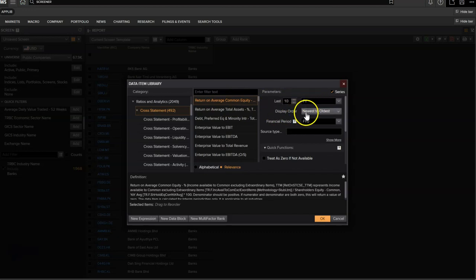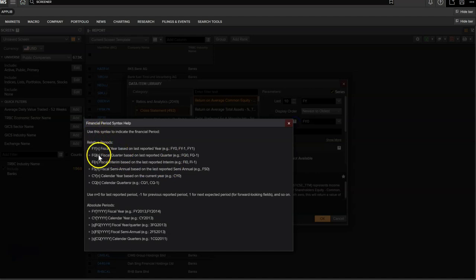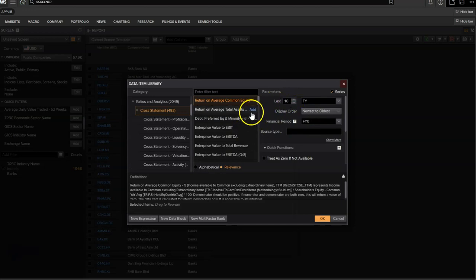And when it displays the data, it will be from newest data to the oldest. Now, financial period FY0. What does it mean? You can click on this question mark. So FY0 is the fiscal year based on the last reported year. Then you have the previous year, and it follows like this. So the last reported year will appear first, and then the older ones will follow.